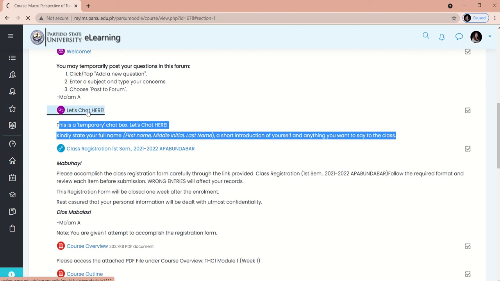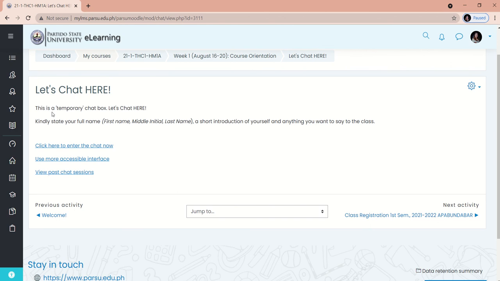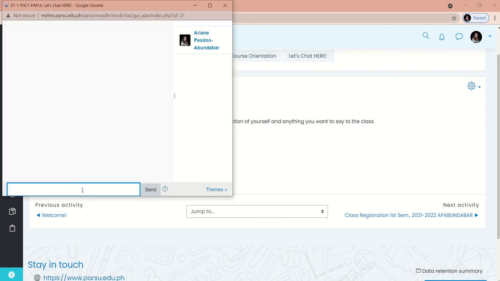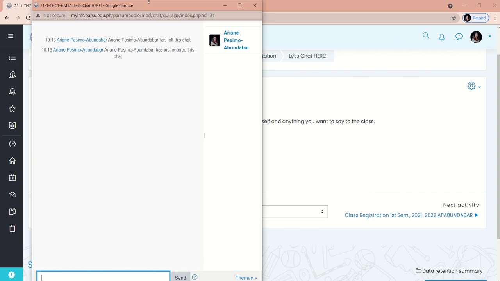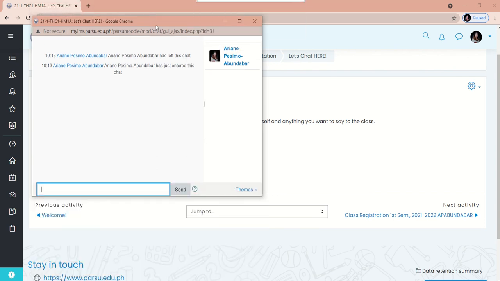Okay, so when you tap or click, you'll see here the instruction. So again, this is a temporary chat box. So Let's Chat here. Kindly state your full name and a short introduction of yourself and anything you want to say to the class. To access the chat box or the chat, we have here this section. Just click or tap. Then you will now type in your question or your name. Okay, so just a short introduction.